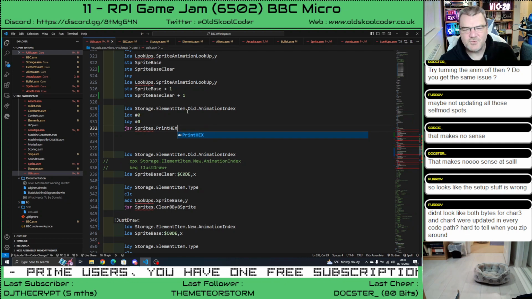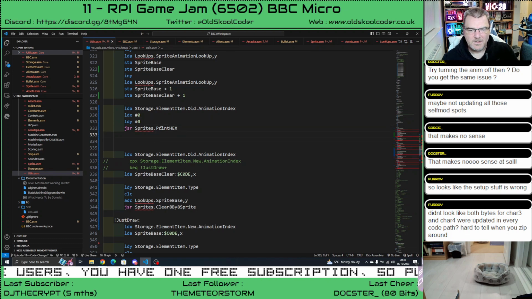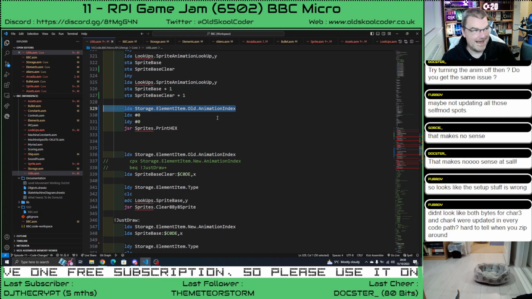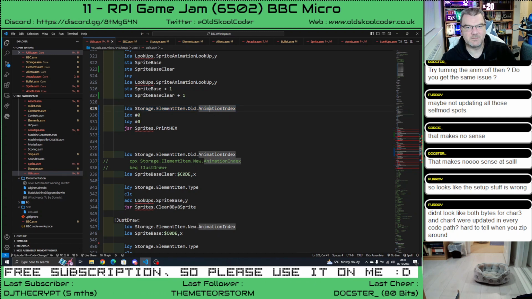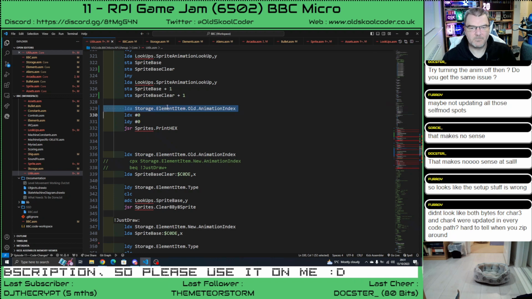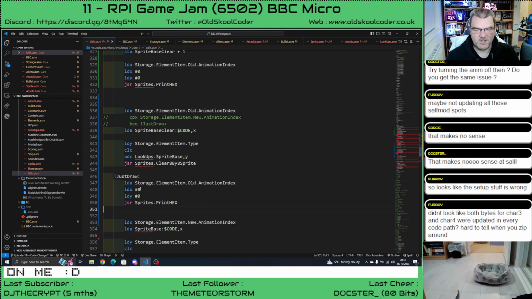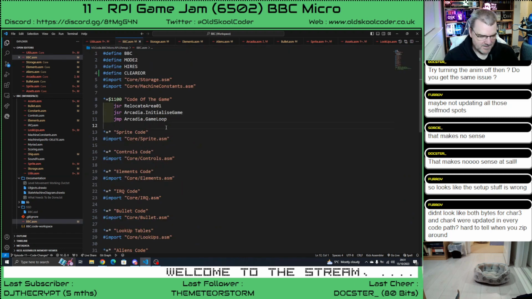Right, so this will print what our last animation index is, and I will do the same with the new. The new one will always be ahead of the old one, yeah? And this time we'll put this at 10, so it'll be on the top row somewhere.